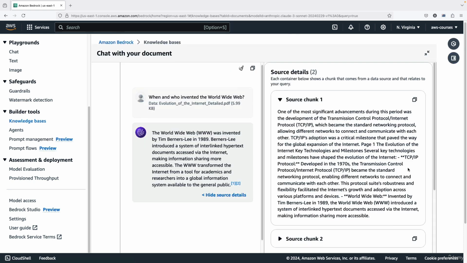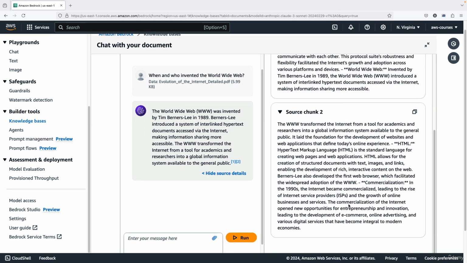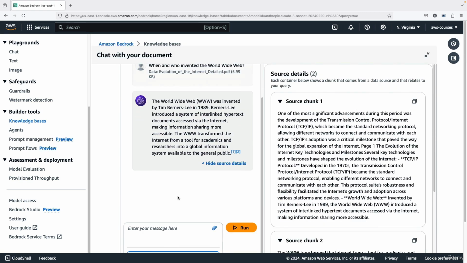We can click on show source details, and it's going to show you source chunk 1 and source chunk 2 that were used to answer our query. This is very nice. And then we can just try a little bit more.